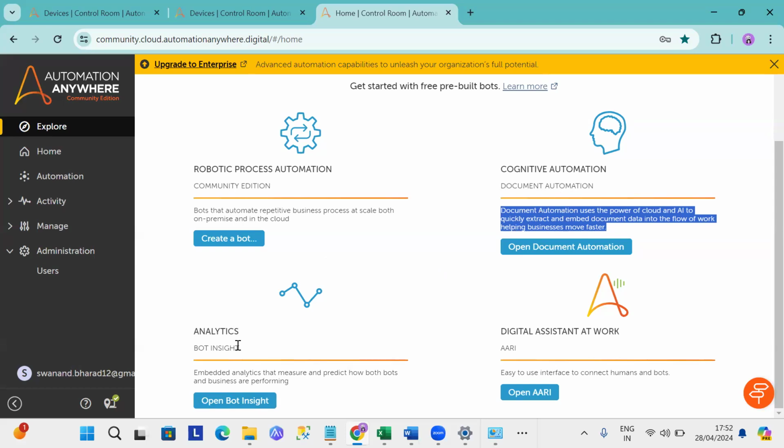Sometimes that bot failed to process an invoice due to some unrecognized value. So the bot generated that these two invoices failed, and there might be a separate reason shared by mail to the user. So it was creating analytics based on this robotic process automation.